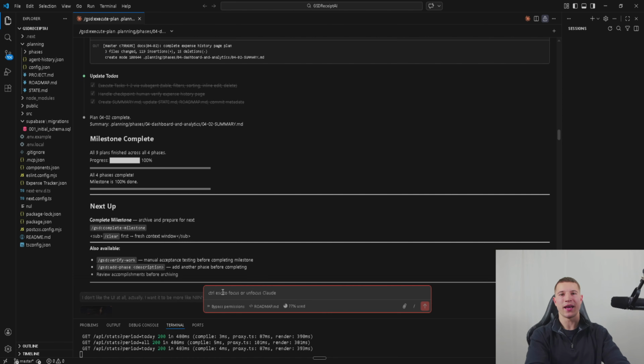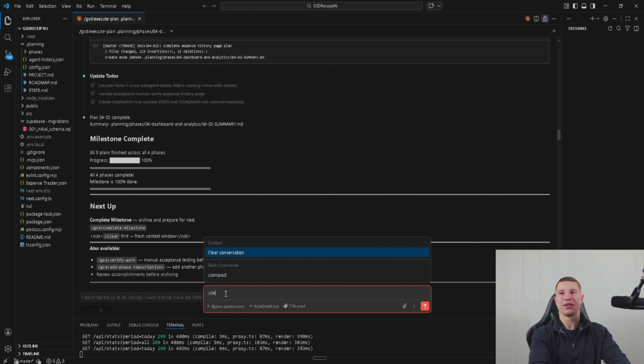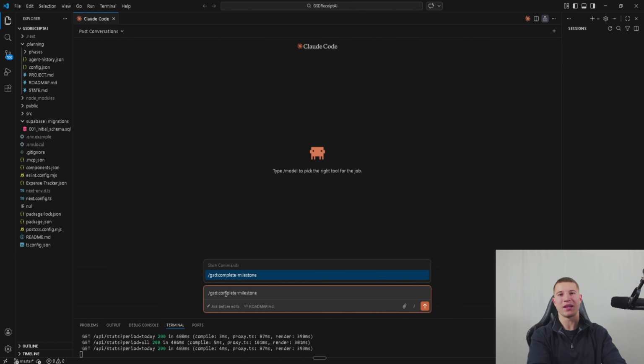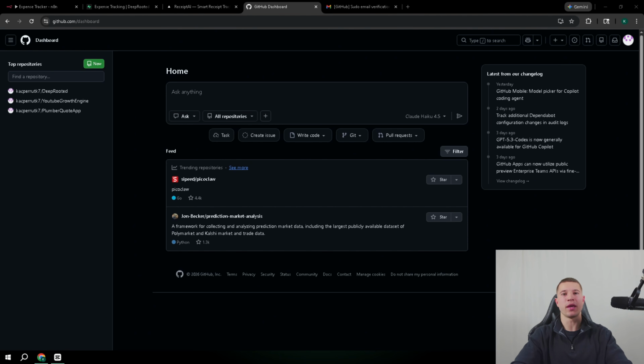Now that we changed the UI, made it fit our liking, we can go ahead, complete the milestone, finish the MVP for this web app version. We're going to do the same cadence we've been doing all video. We're going to go ahead, clear the context out, copy and paste this command, complete this milestone and push it to GitHub. Before we push this to GitHub, we actually have to set up a GitHub repository.